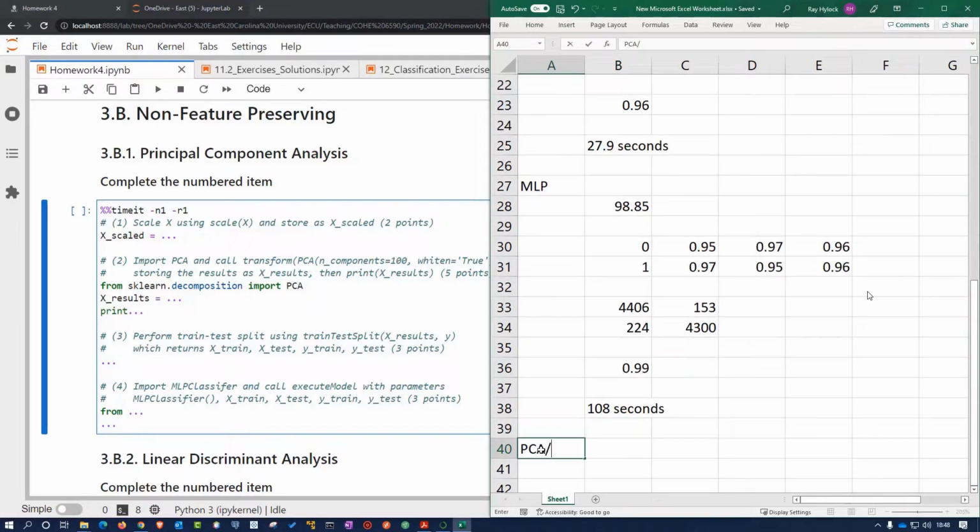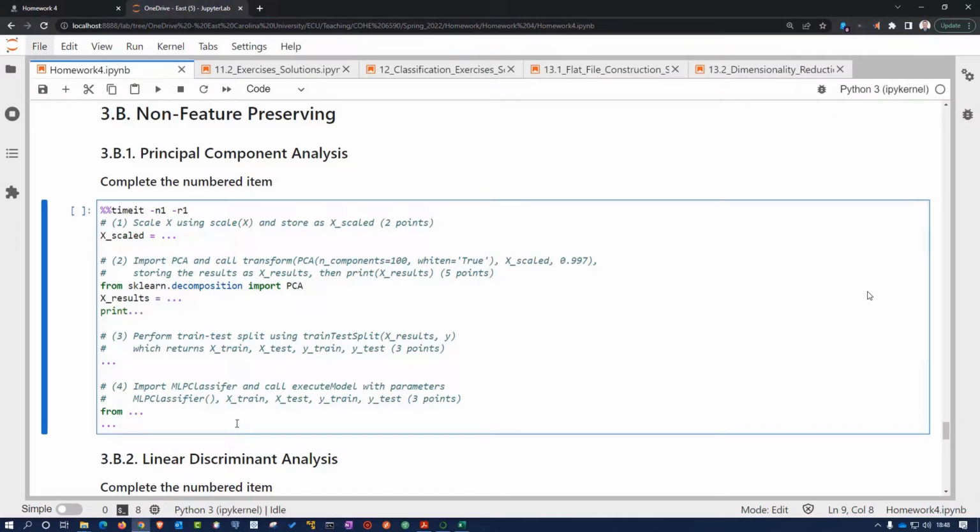This is PCA with MLP. Because we're going to run principal component analysis, and when we're done, we still need to feed it into something. So I'm going to feed it into MLP. Okay.